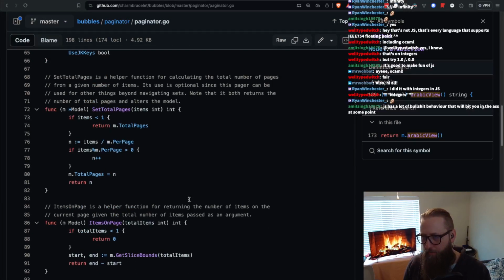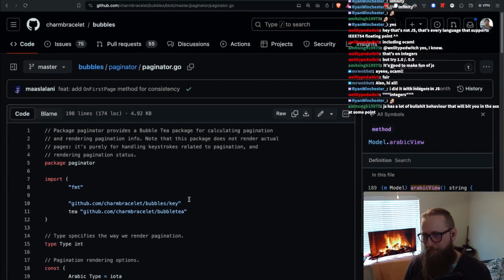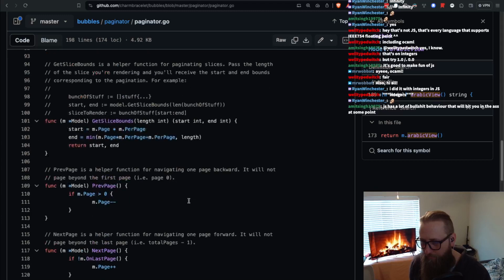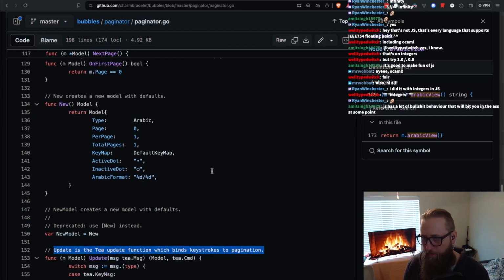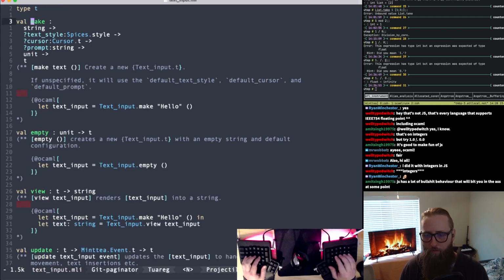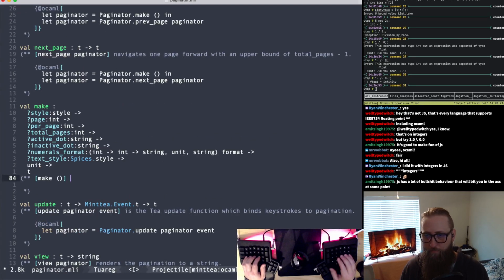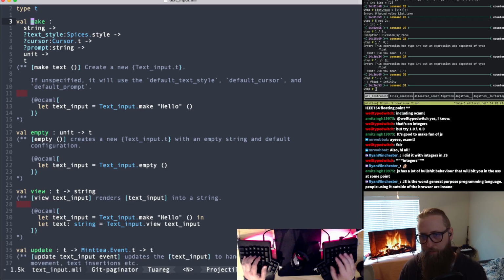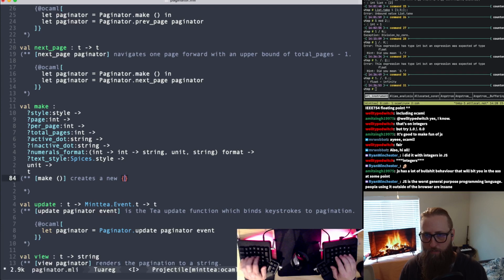Where the hell is make on here? Why am I so blind? Oh yeah, because it's not called make. That might be why. We just have to find the new, I'm guessing. Is it called new? There it is, new. Creates a new model with defaults. Wow, what a great doc string. Okay. Is there a reason they put this whole text input dot t like that? Does that make it a fancy link in OCaml doc? Paginator.t.